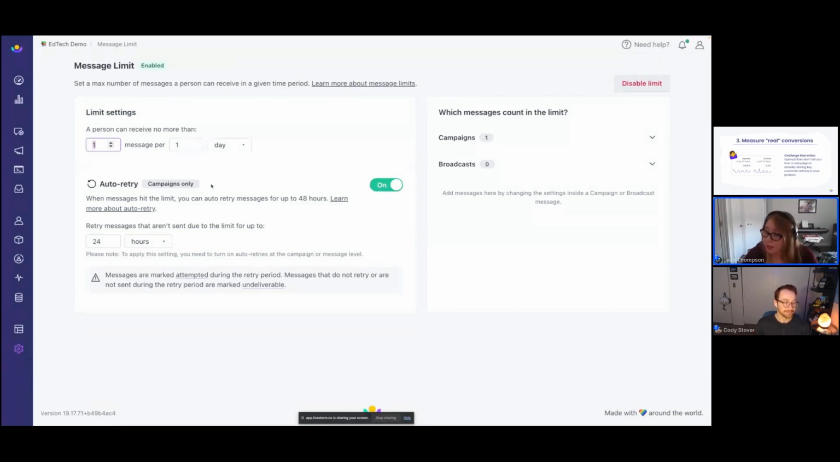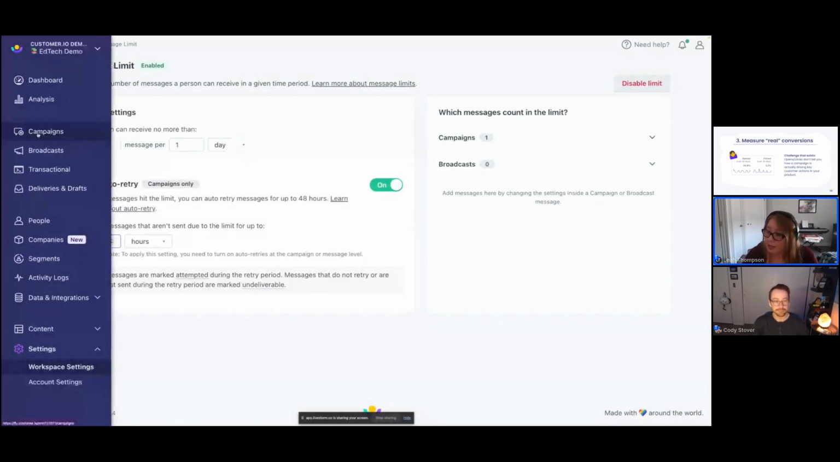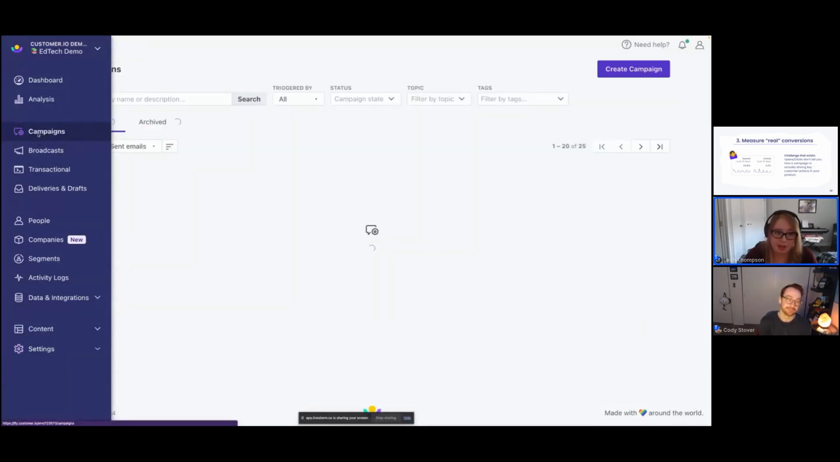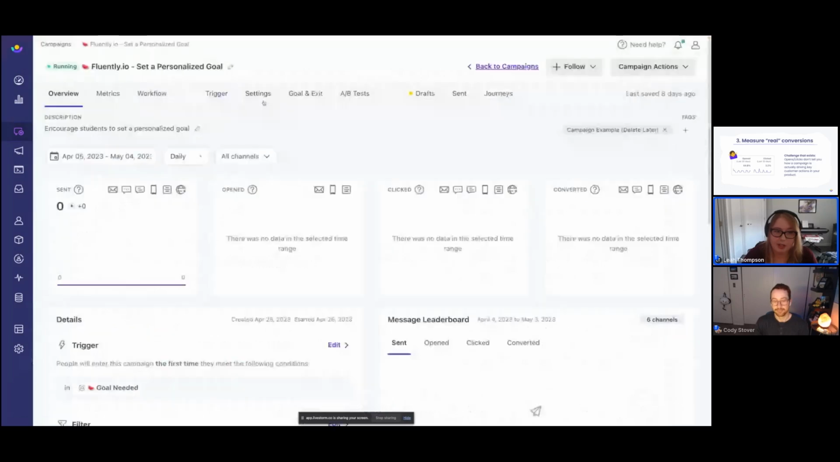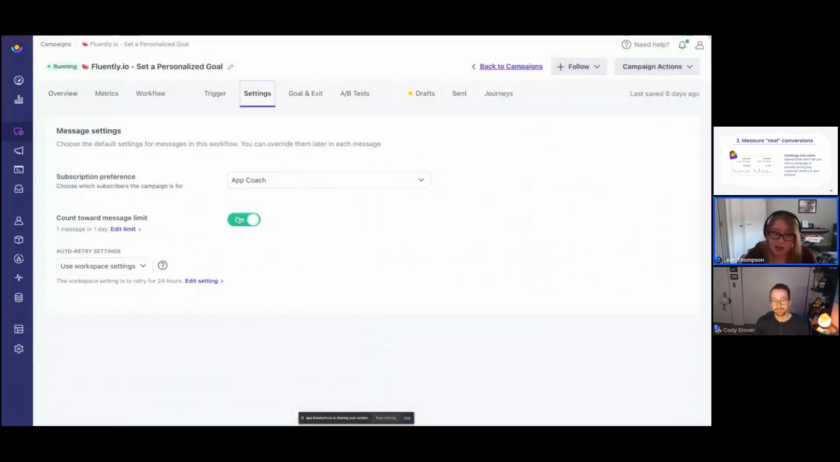So if someone is over the limit and they would have gotten a message, you can set it to auto retry for up to 48 hours, or the number of hours that's right for you, depending on the timeliness of that message. And now, not everything has to count towards message limits. Sometimes there's important announcements that you don't want to count. So when you're looking at a campaign and you are on the settings page, it's going to ask you, does this count towards the message limit or not?